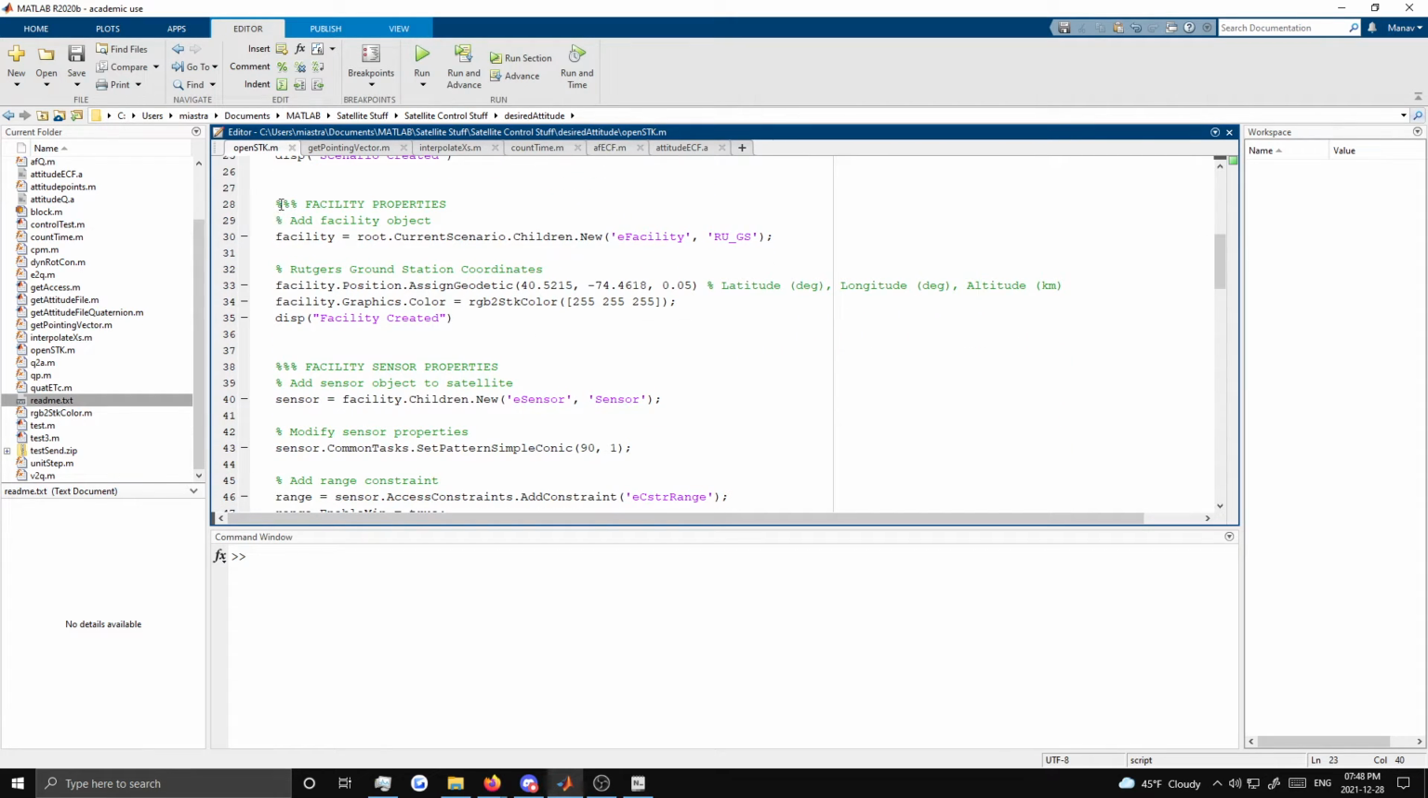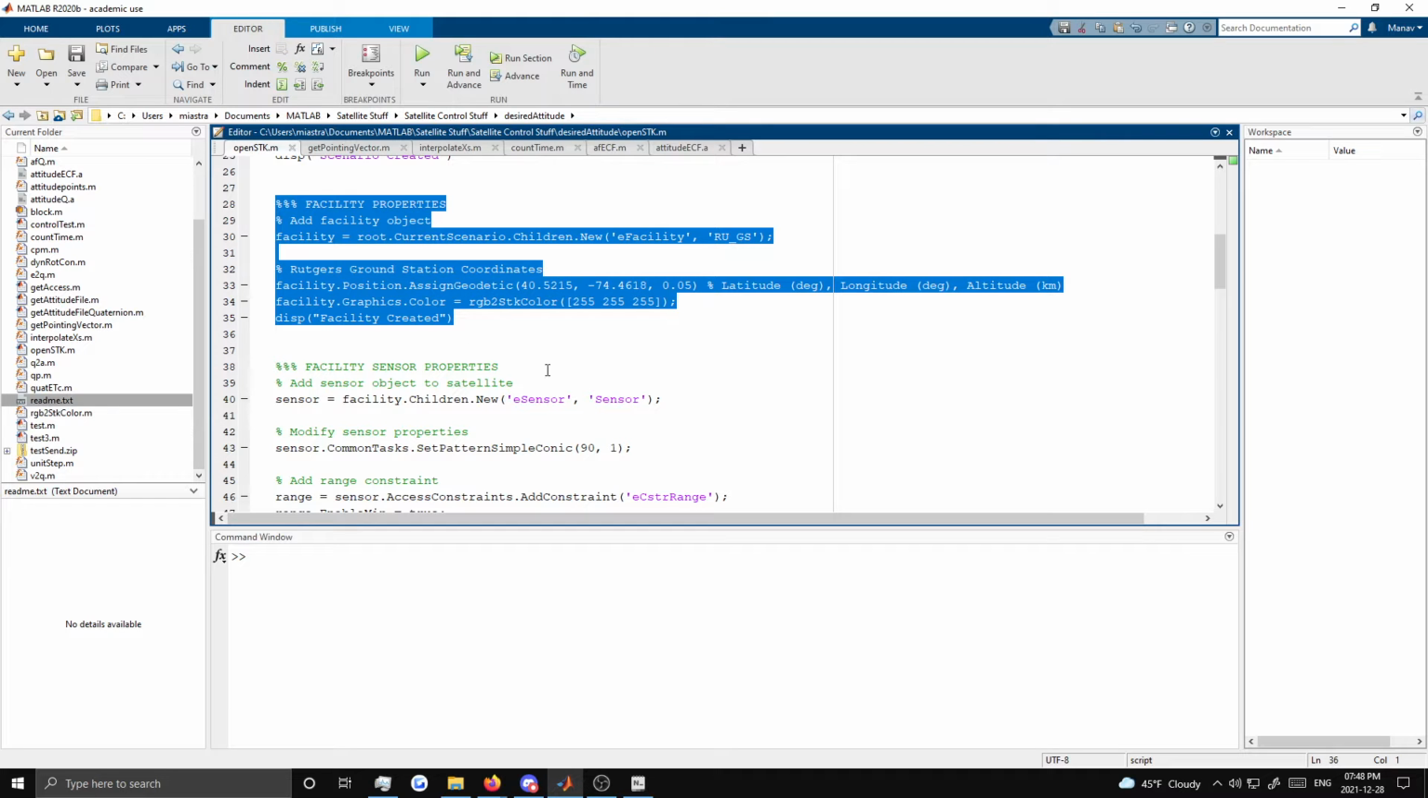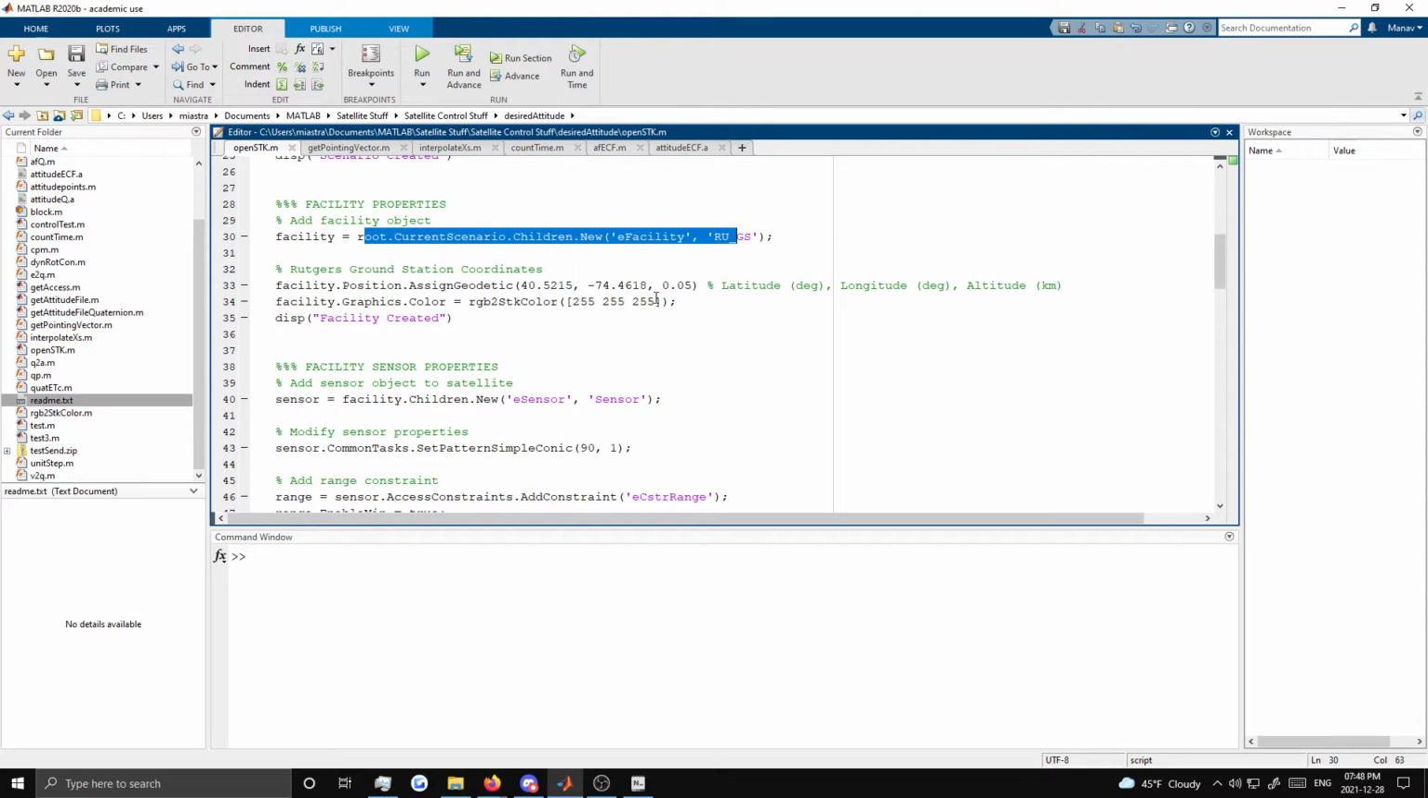The first main thing is to create a facility. This is pretty straightforward. All of this code is copied straight from the website I showed you guys earlier. You assign it a position, give it a color, and it will create the facility for you.